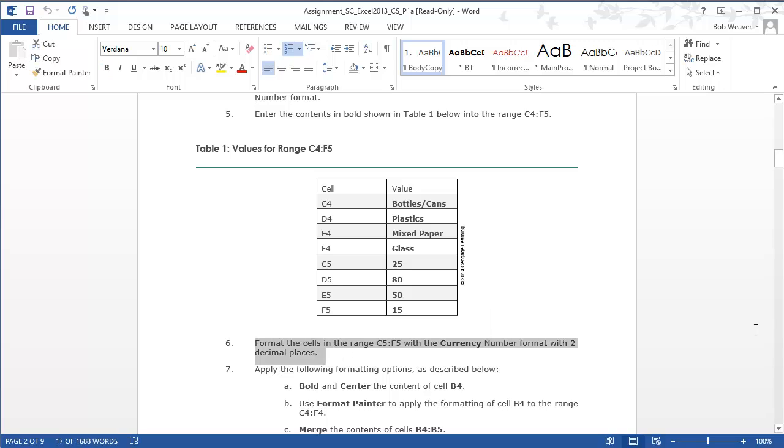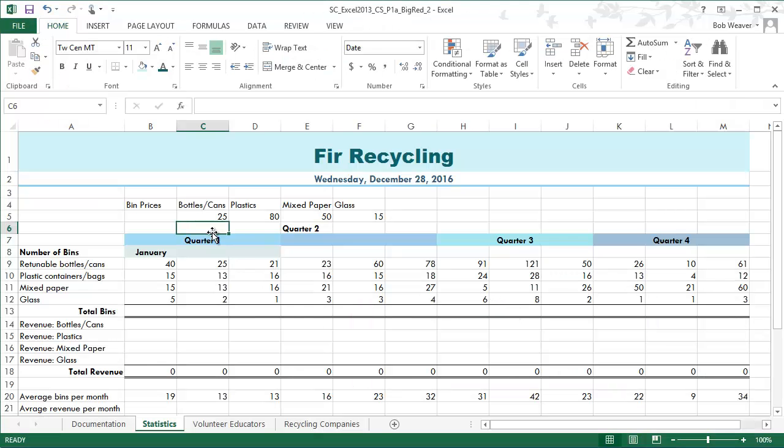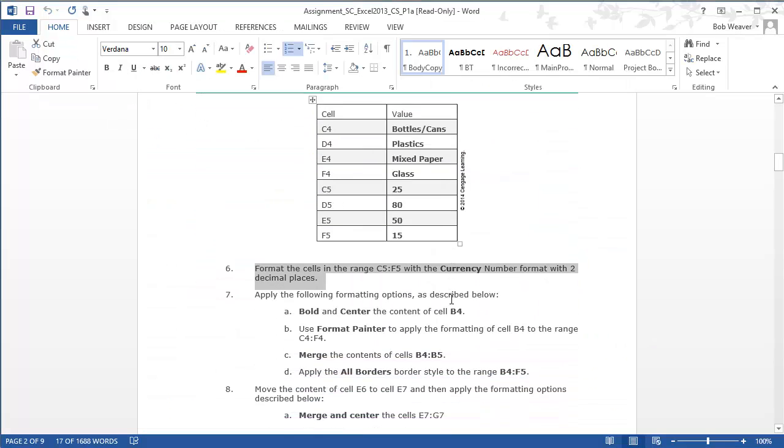Step 6. Format the cells in the range C5 through F5 with the currency number format, 2 decimal places. C5 through F5, currency, and confirm it has 2 decimal places, and it does. Step 7.